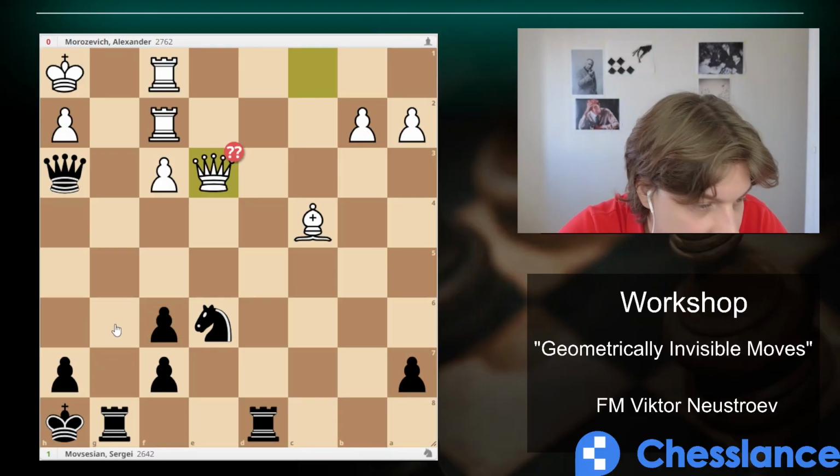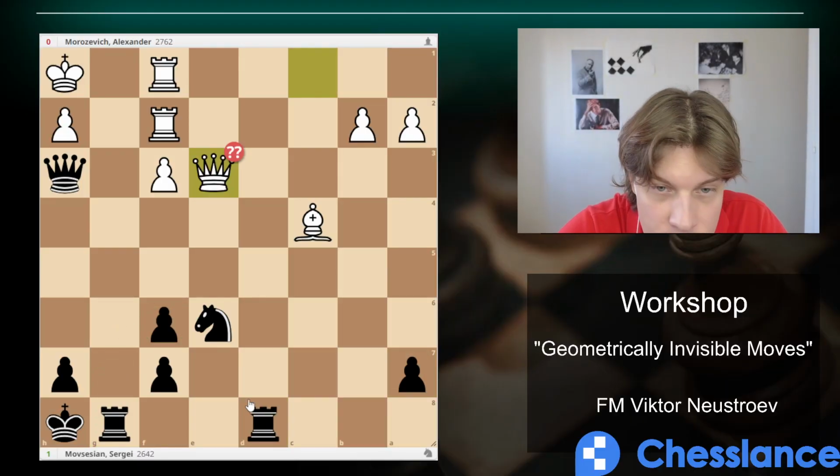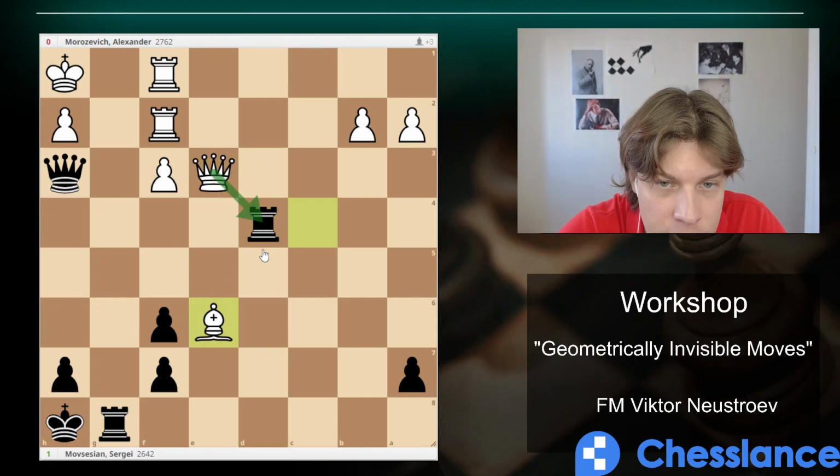So Brian suggested rook d4. Well, rook d4, bishop takes, then your rook is vulnerable. Or maybe you want to make a tempo... Oh, you cannot make a tempo move because your queen is hanging too.